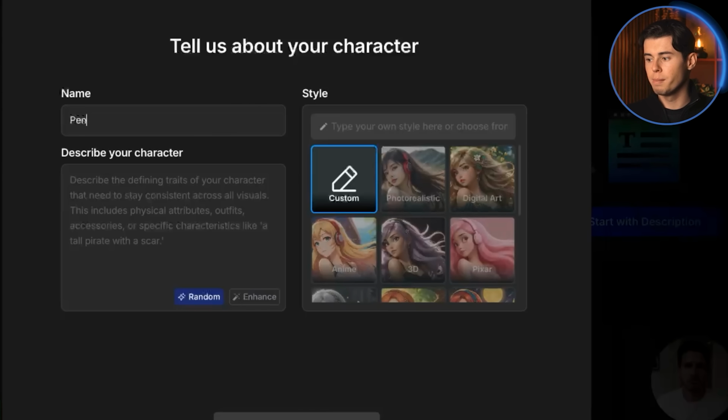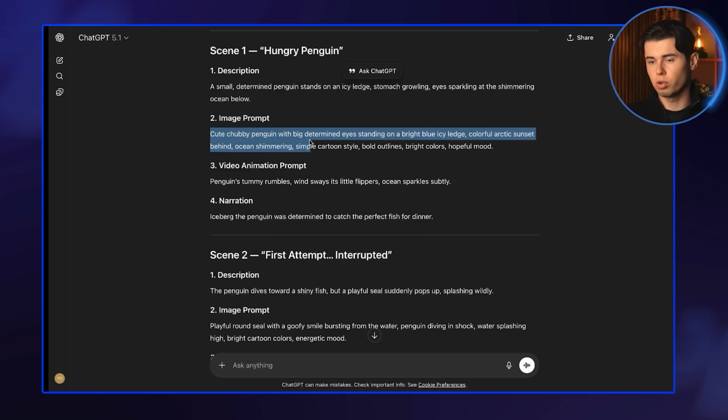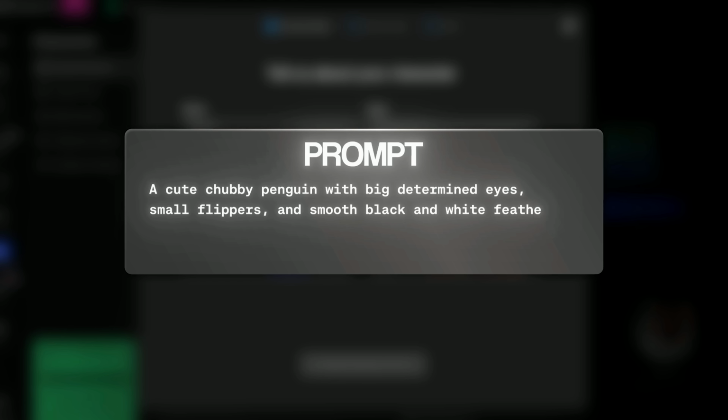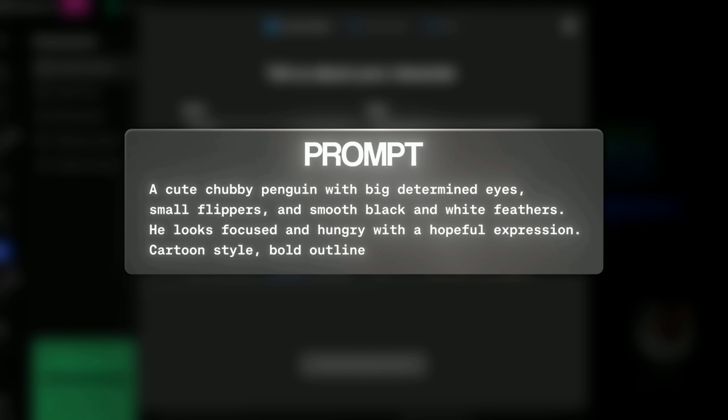For the name, I'll just type penguin, then for the description, I'll just copy it from our script. A cute, chubby penguin with big determined eyes, small flippers, and smooth black and white feathers. He looks focused and hungry with a hopeful expression. Cartoon style, bold outlines, bright colors.